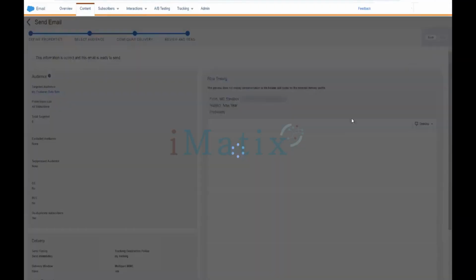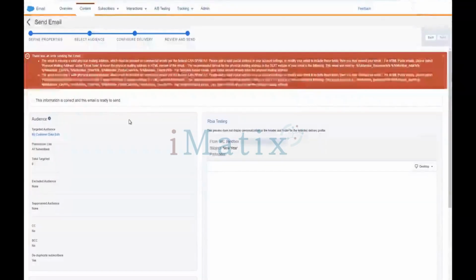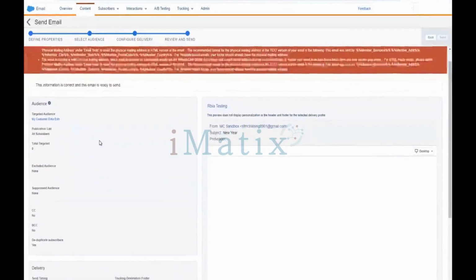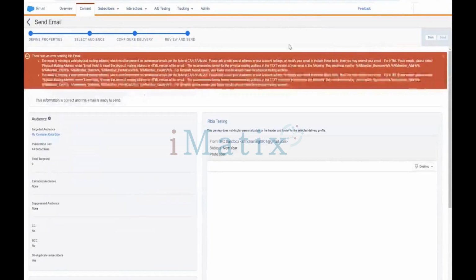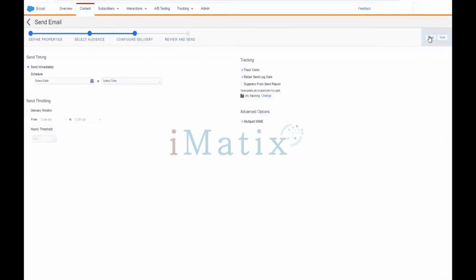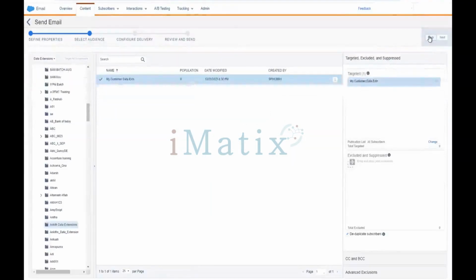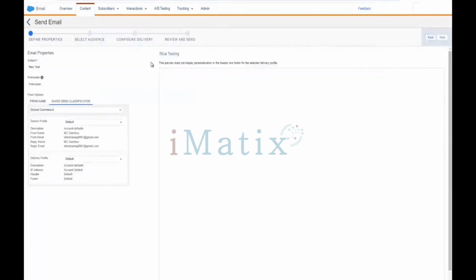Check why it is, because some mandatory things we have not added during mail. We can edit it. Click on edit. Click on content builder again, or you can go back. Three mandatory things you need to do. Back. Click on back.